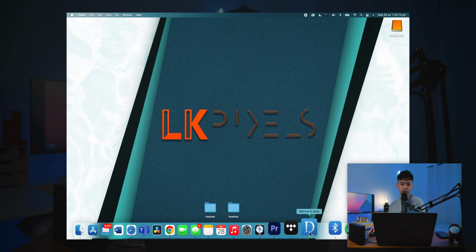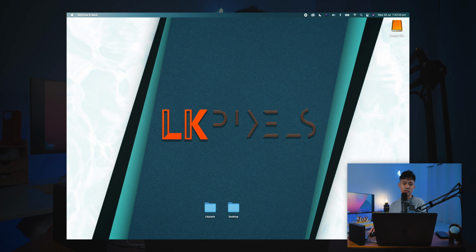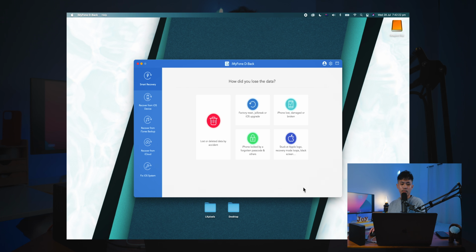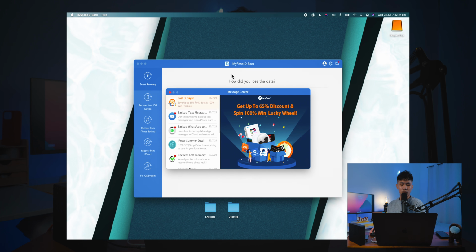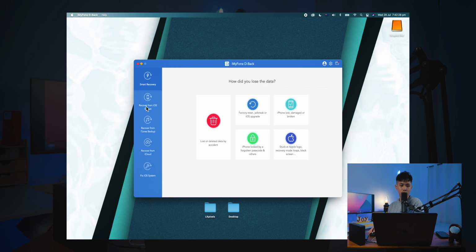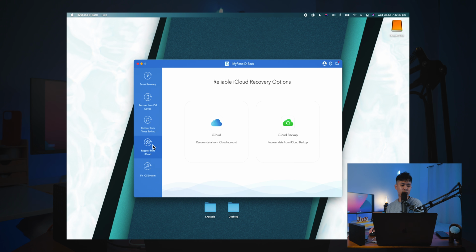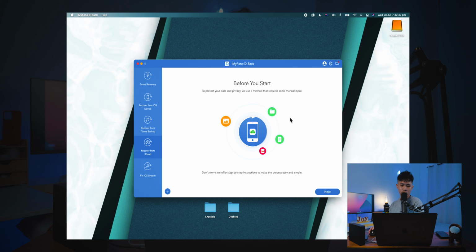Before you start, make sure you have backed up your iCloud on your phone, because this software will have to restart your phone into the factory settings. After the process is done, of course, you open the software. Alright. Click recover from iCloud. Choose the iCloud backup. It's actually pretty straightforward. They already provide the guidance there, so you can just follow.